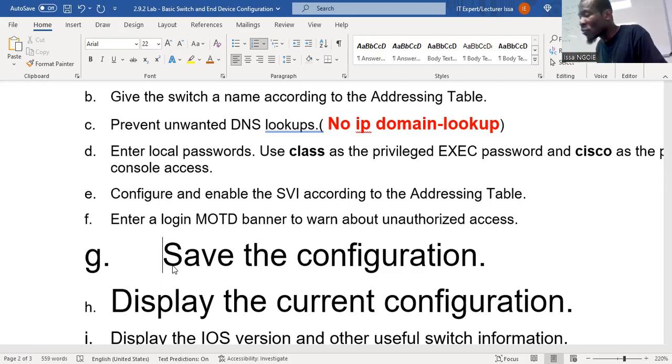When you switch on your switch, it will come with some of the configurations already. We call those startup configurations. Now we are going to learn how to save your configurations. After configuring a switch, you have to save your configurations. How to save? Let me show you which command you are going to use.